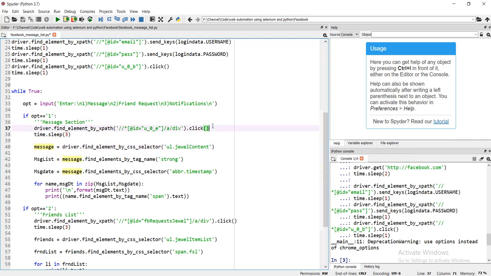Because we are not going to use these elements again, that will save some of the execution time for us. Now I've given a time.sleep. You can give it 2 or 3 seconds, anything, just for a click. It doesn't take much time, but for better results I have given just 3 seconds. We can reduce it also.